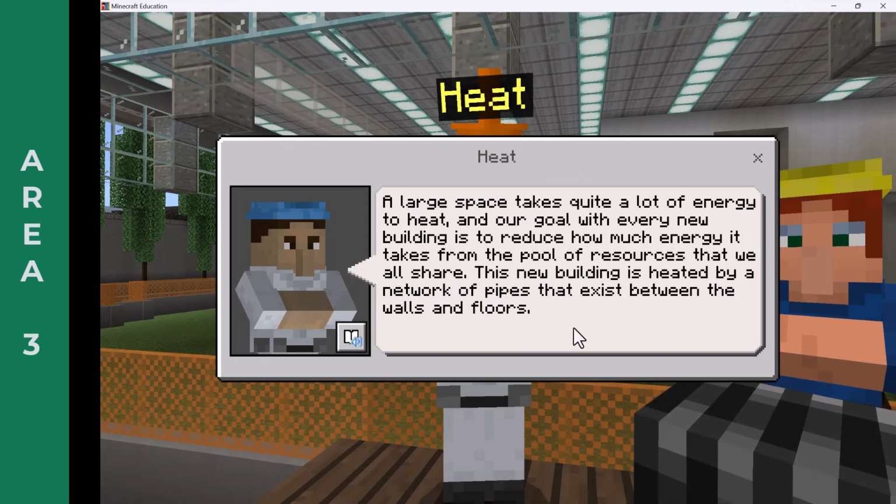Heat, a large space that takes quite a lot of energy to heat, and our goal with every new building is to reduce how much energy it takes from the pool of resources that we all share. This new building is heated by a network of pipes that exist between the walls and floors.